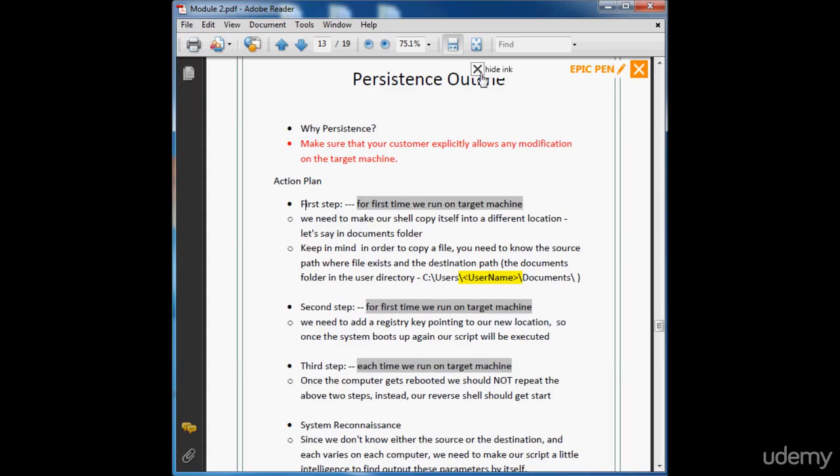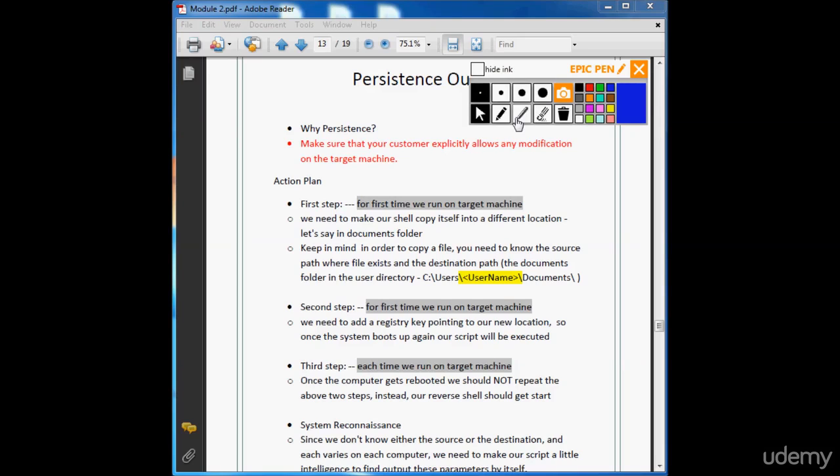In this phase, two parameters should be identified. First, the source path, which means the directory where our shell exists, or in other words, the current working directory. The second parameter is the destination path. Here in our example it is the documents folder. So keep in mind that each PC has a different username, so we've got to discover this, as we don't know the username profile on our target previously.